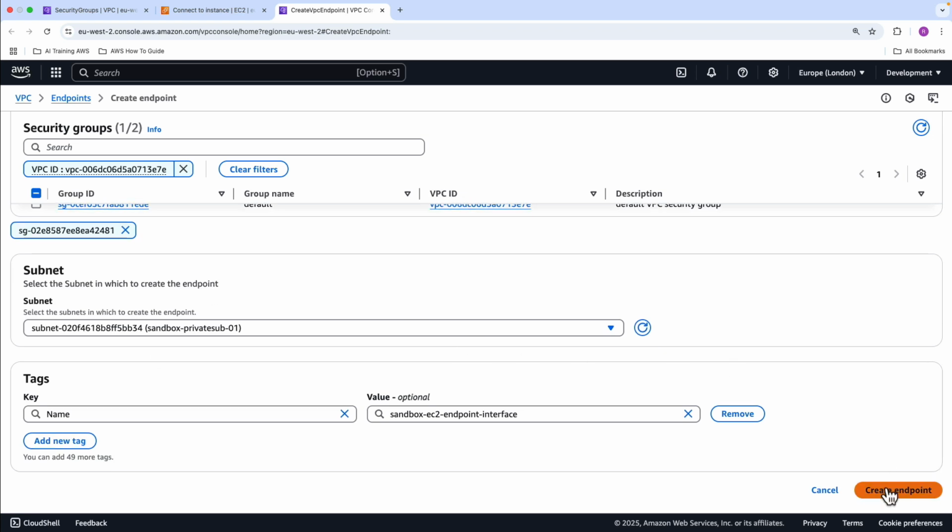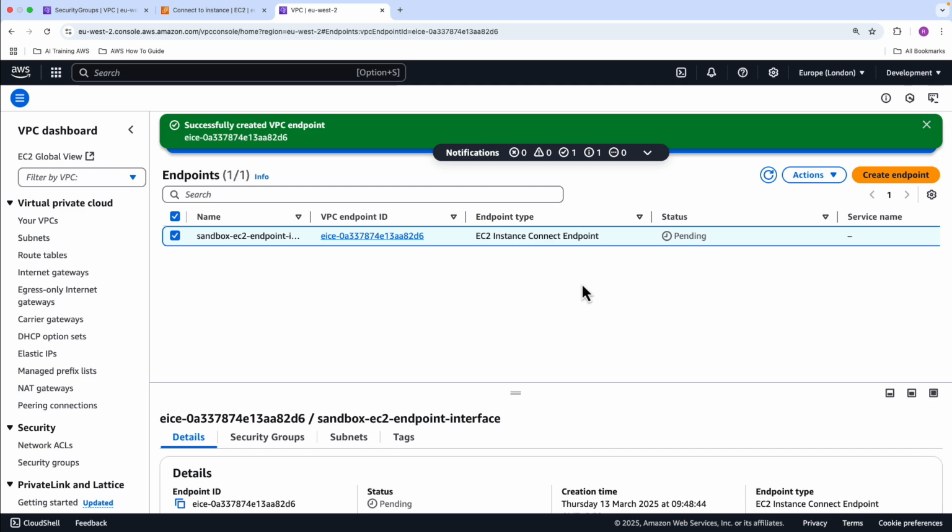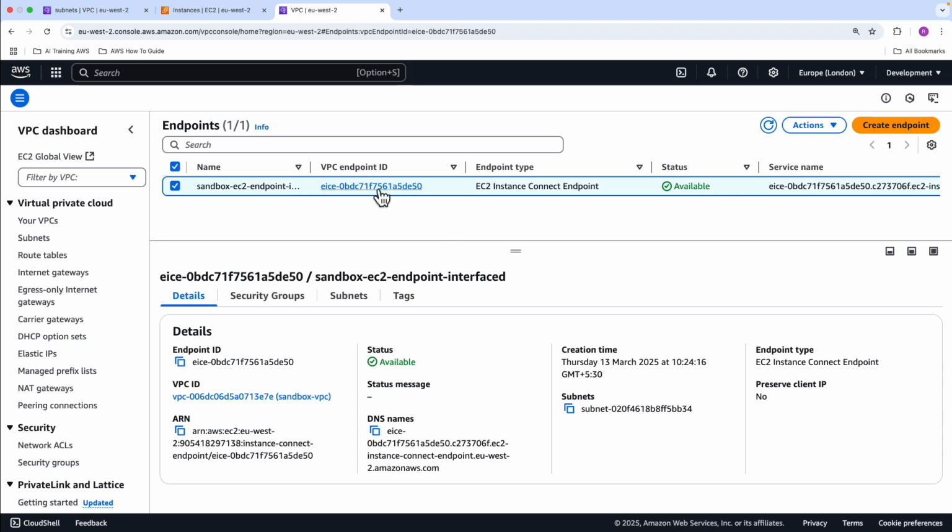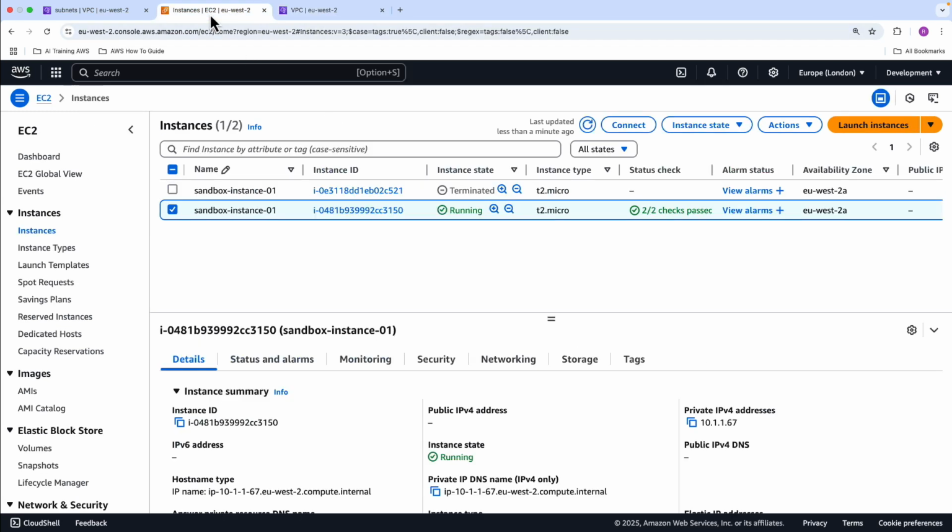Next, we're going to click Create Endpoint, and that will create the interface endpoint for us. It does take a couple of minutes to set up, so I'm going to pause the video over here, and once it's done, we're going to come back and check it out. Okay, so that's our interface endpoint up and running. The status is available. So all I need to do is go back to my instances.